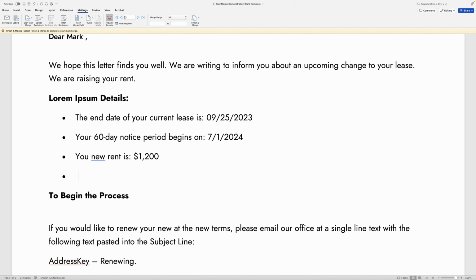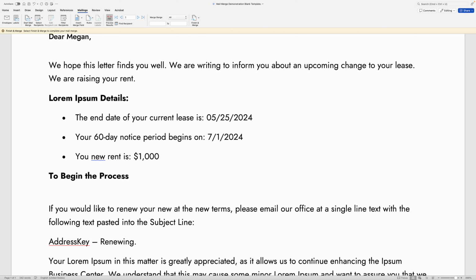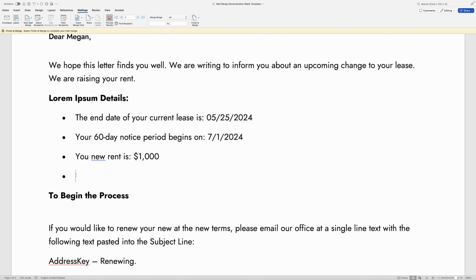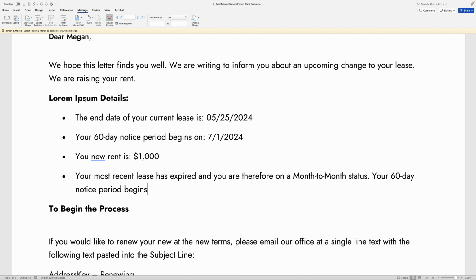Let's say I go back to Megan here, and later on you'll notice that her lease end date is before today. So therefore she is on a month to month. If I wanted to add a sentence here, I don't need to. I can just edit like anything else. But let's add that back in for a separate set. I can insert merge field for MTM sentence clause 1, and I can put that here. Your most recent lease has expired, and therefore begins. And it's the same information here. This is just bullet points.